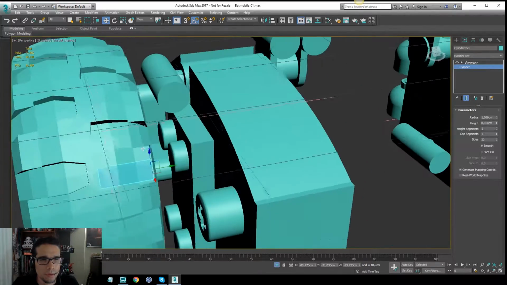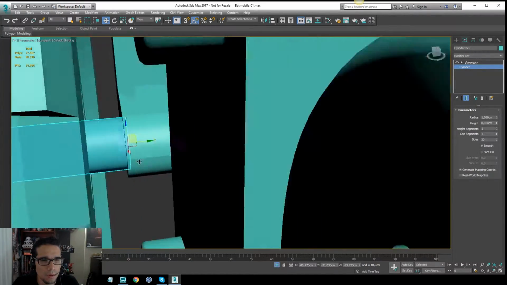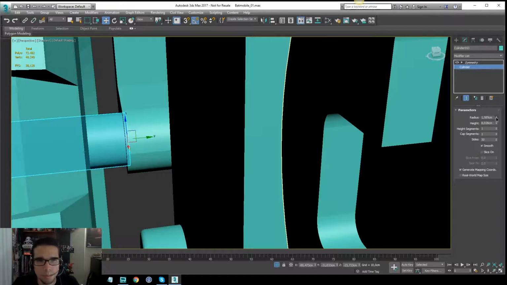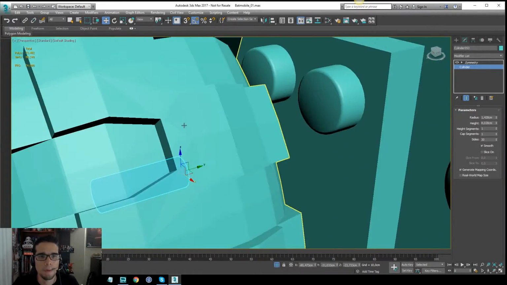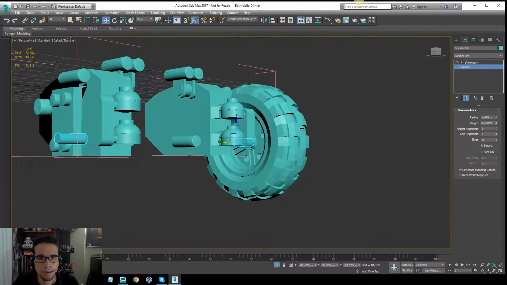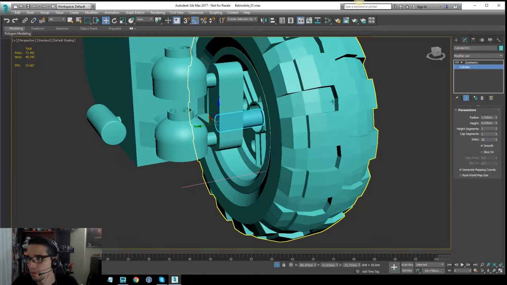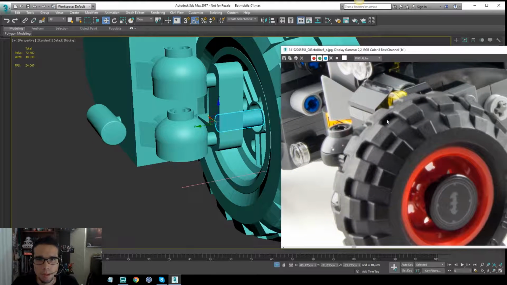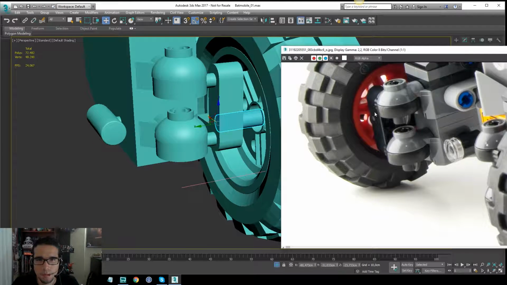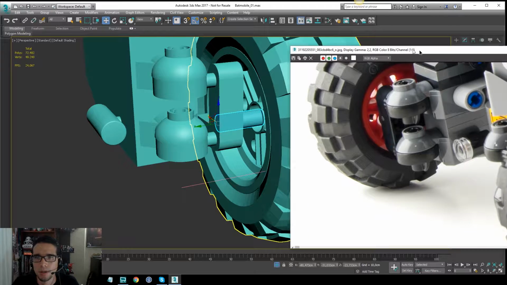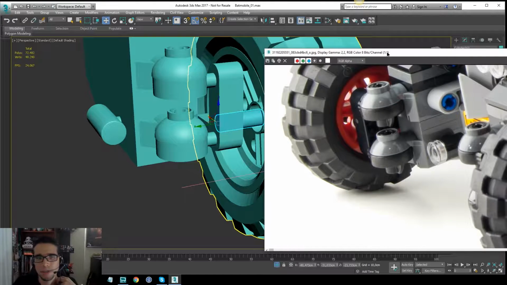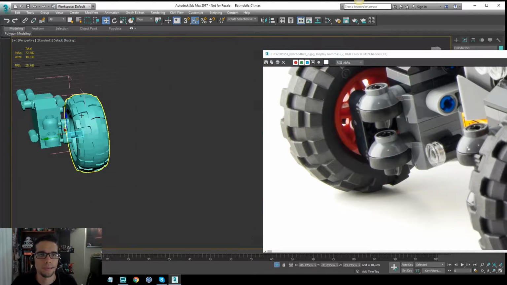I will decrease a little bit more, something like this. Okay, so right now I have my wheel placed as I want. Maybe it's not precise, maybe there is another system that would be useful, but this one gives the main idea of the support of the wheel.